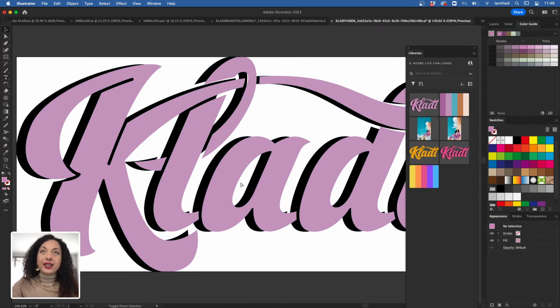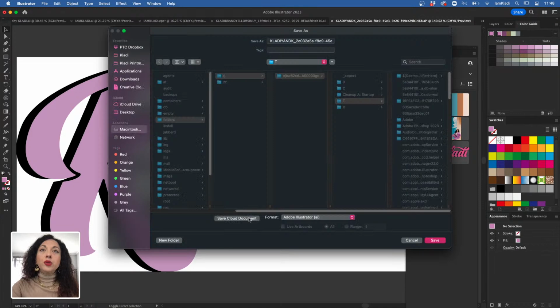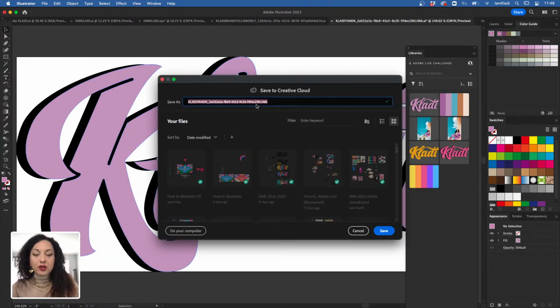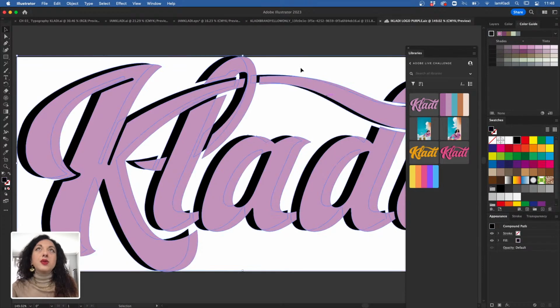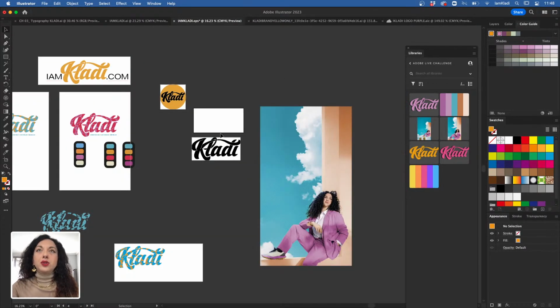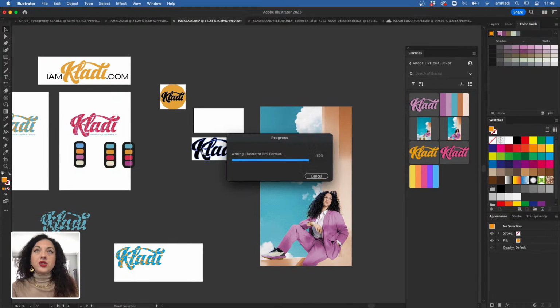So I'm just going to go ahead and save this document from Illustrator. Make sure that I save it to the cloud. I'm going to call it Kladi logo purple, and I'm going to go ahead and click on save, and you will see that here, oops, let's see what happened. Let's go ahead and save this one. That'll be so much easier.